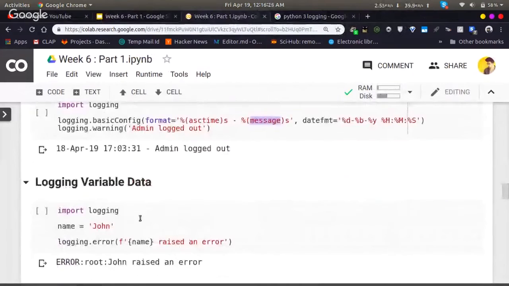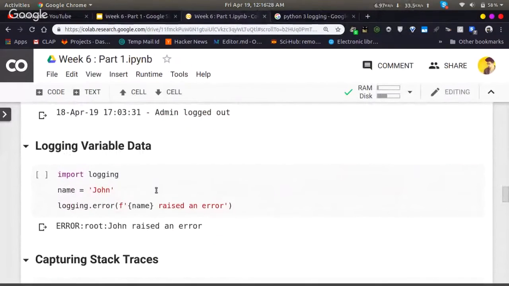Okay. Now, logging variable data. You can actually use other variables inside this message. All you need to do is format the string.